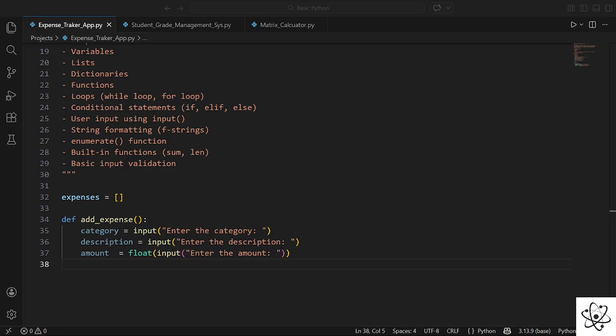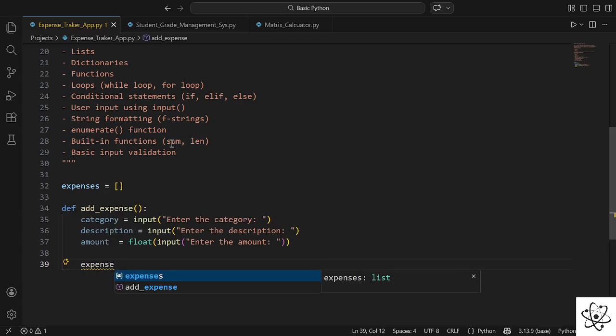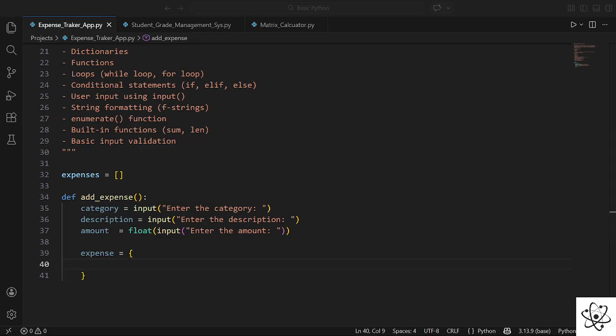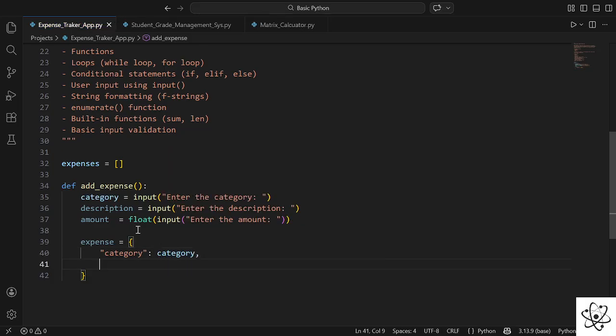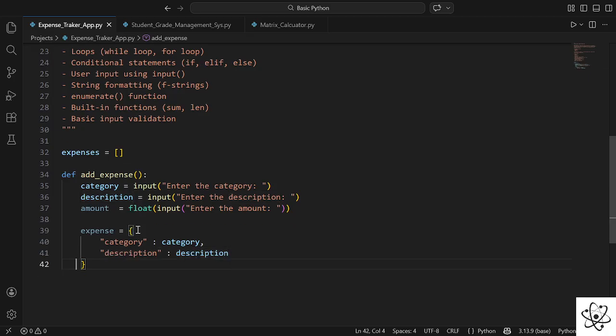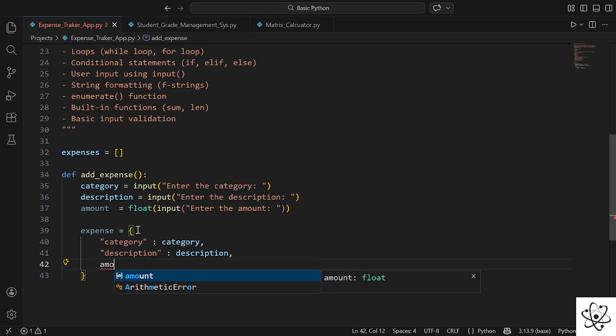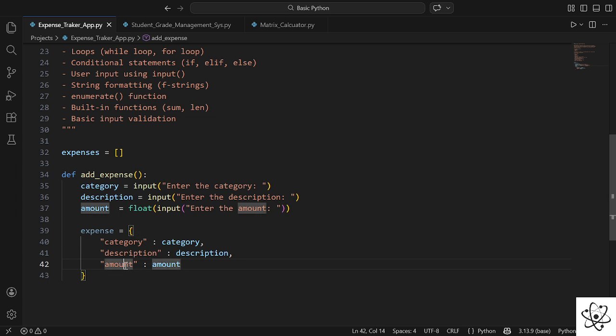Now we have to do one thing, and that is creating the dictionary expense. And this expense is going to be something like, let's say, expense, or maybe because we are using one here. So the expense can be created like expense with category, then description, and then amount. So this is the expense dictionary that we have created.